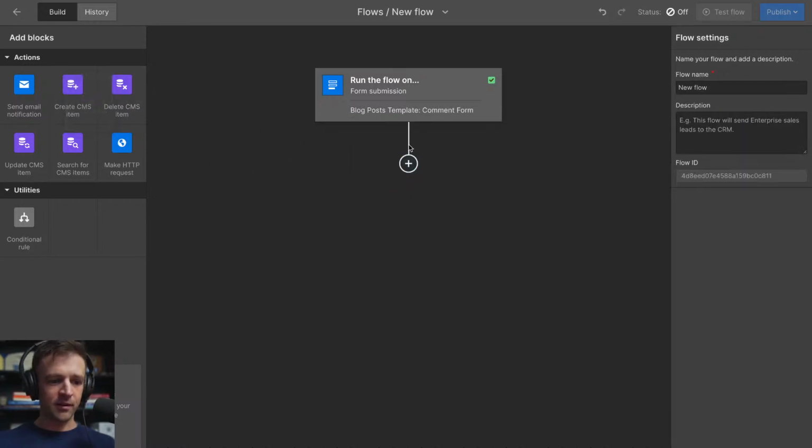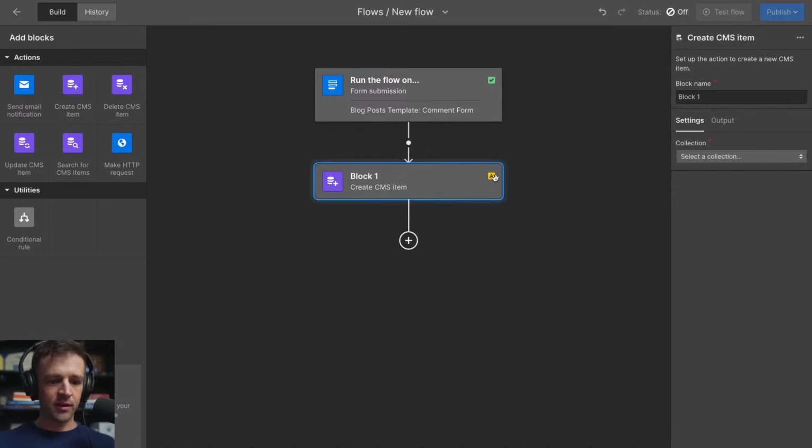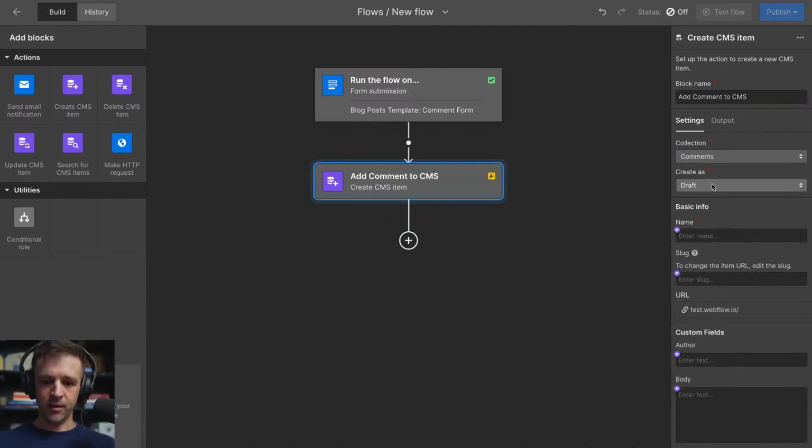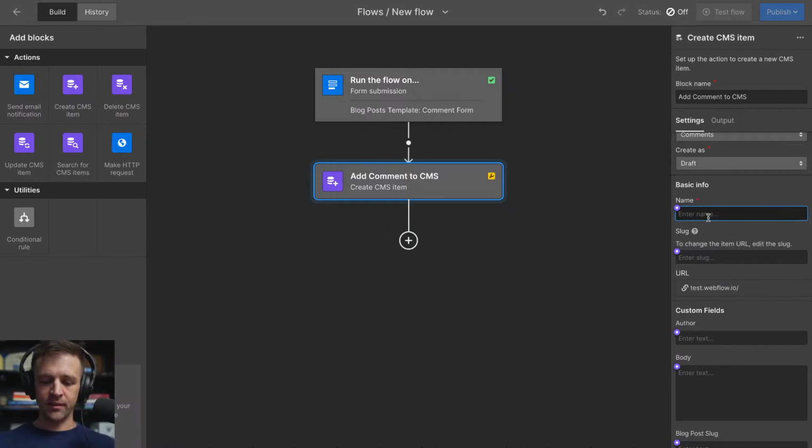And we want to create a CMS item when that happens, and we'll name this add comment to CMS. We want to add it to comments. I'm going to create it as draft. This gives us the opportunity to moderate it. We could also stage for publish or make it live, but we'll go ahead and leave it as draft. And let's see. The name of this thing I'm going to set to be the timestamp. This is just the name of the comment item within the CMS.